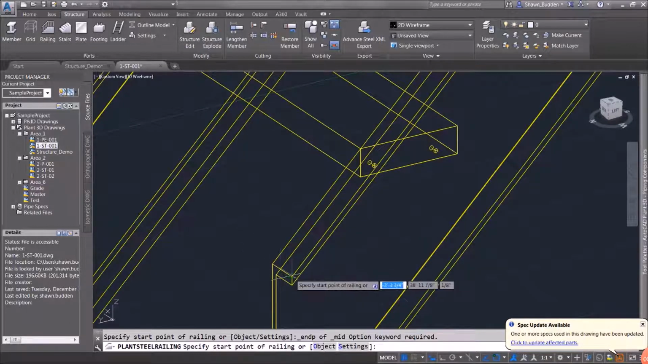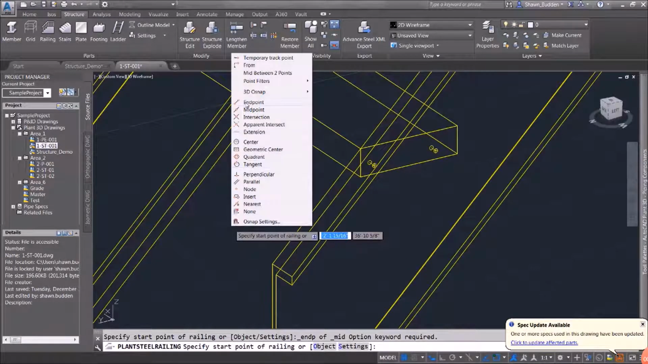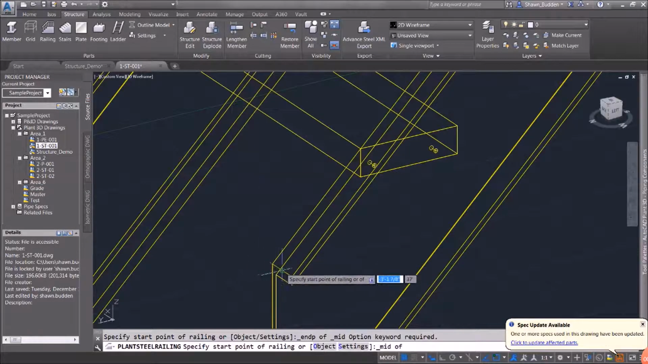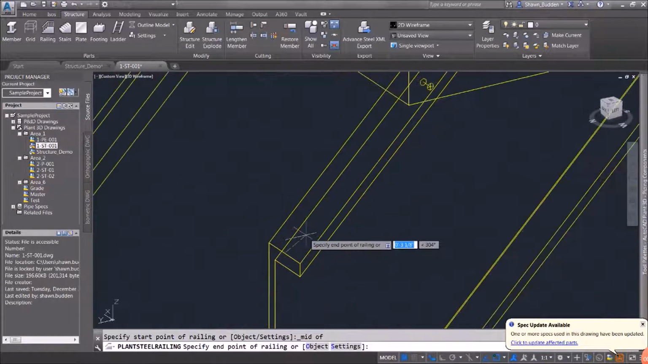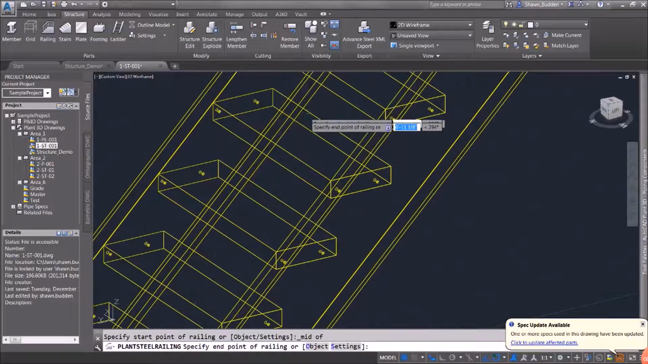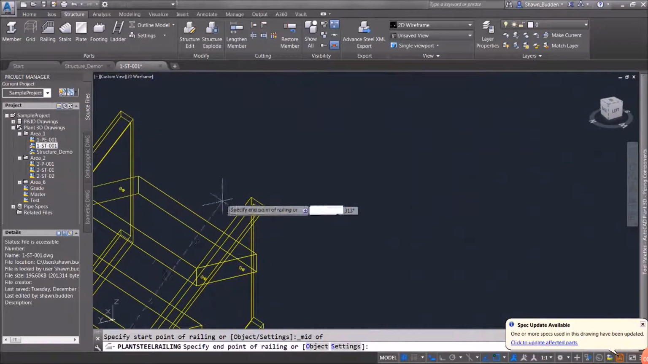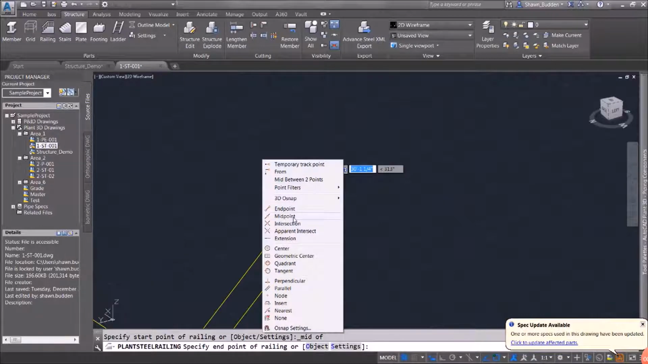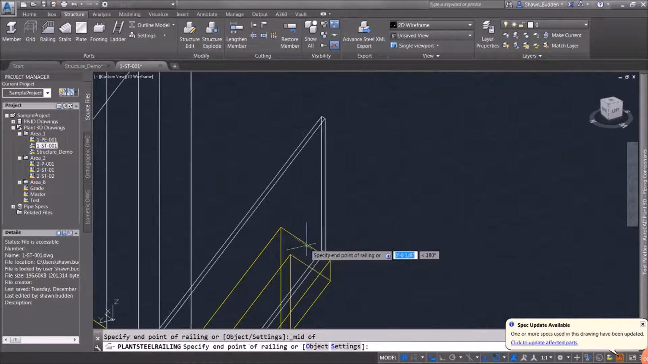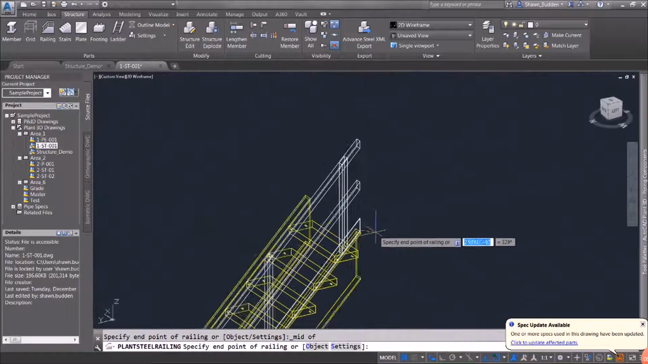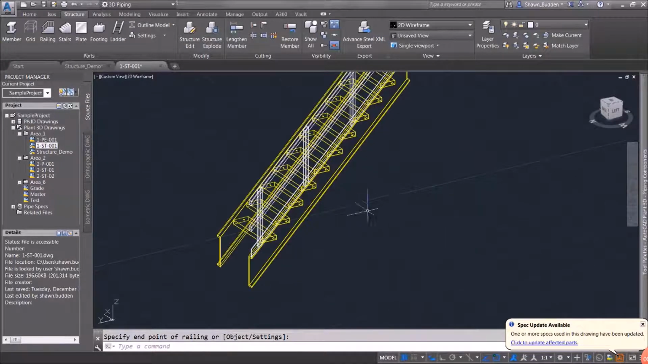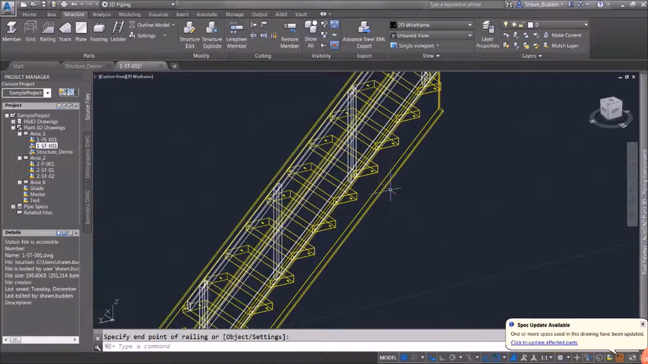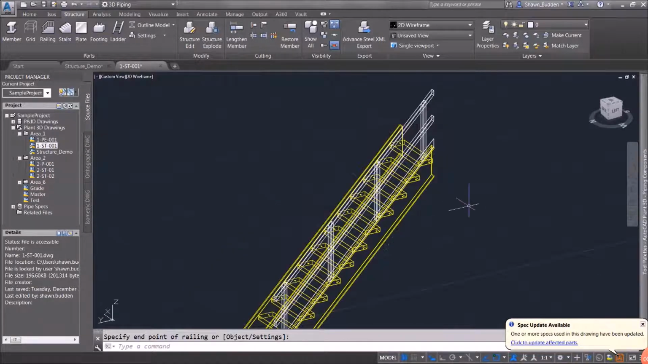So I'll go ahead and put a midpoint in here. Let me zoom that in, there we go. We have a midpoint. And let's get to the top of here, and we'll choose another midpoint. And if you look, that automatically created us a set of railing that's going up the stairs.